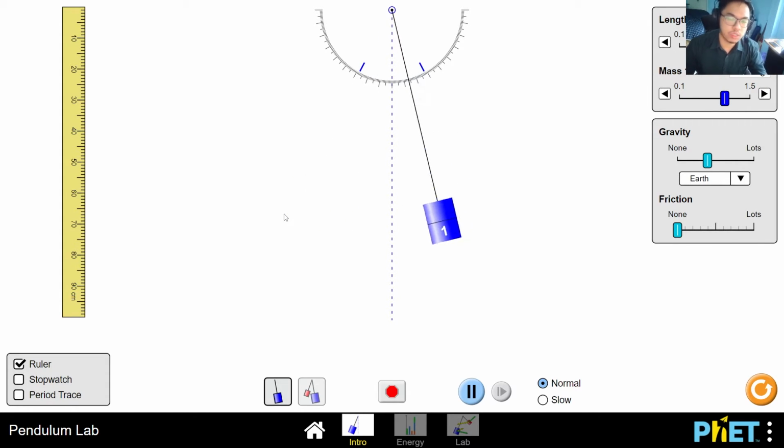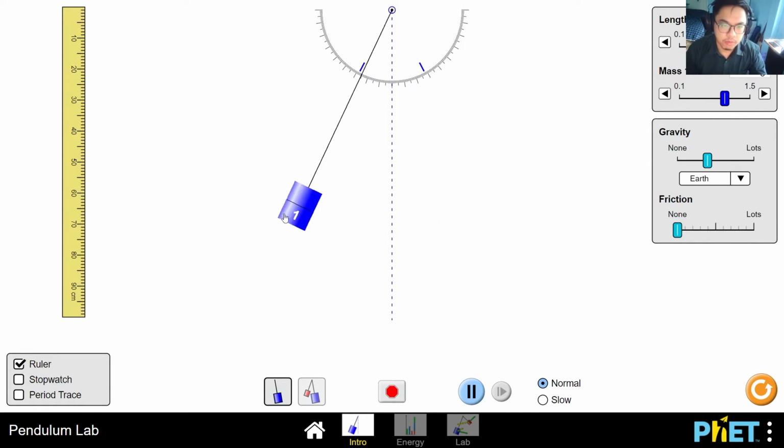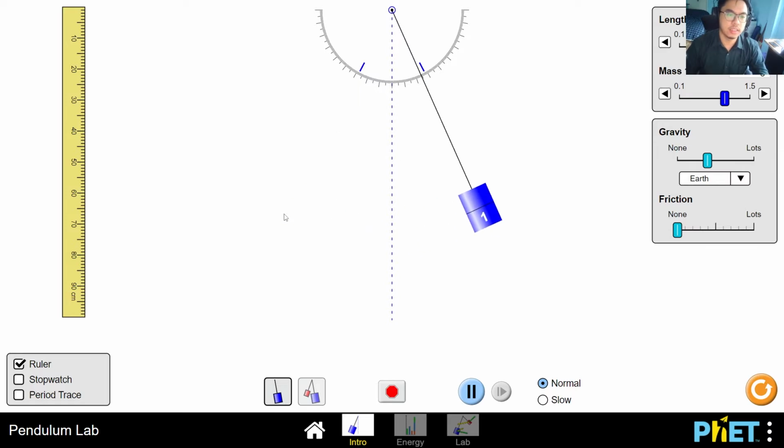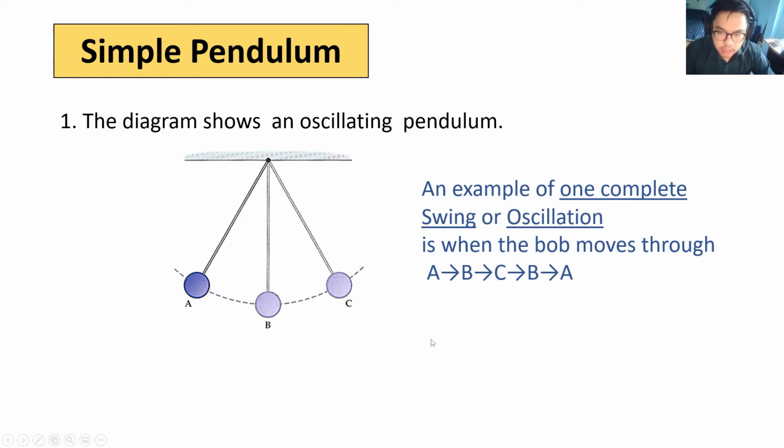This motion of swinging back and forth, forwards and backwards, or left to right, side to side, is what we call an oscillation, or in other words, the pendulum is oscillating. So this is an example of a pendulum. An example of one complete swing or one complete oscillation is when the bob moves through A, B, C, B, A. So this heavy thing that you attach to the string for the pendulum is what we call a bob.